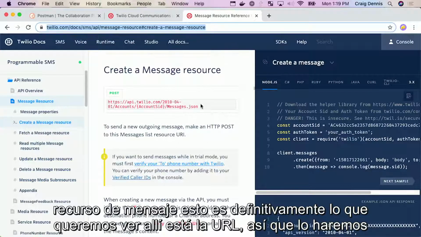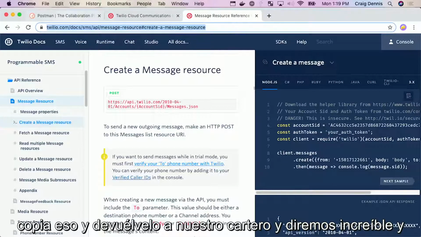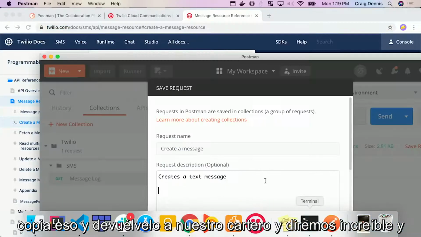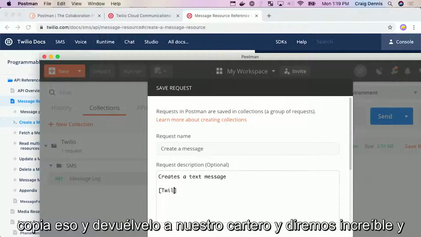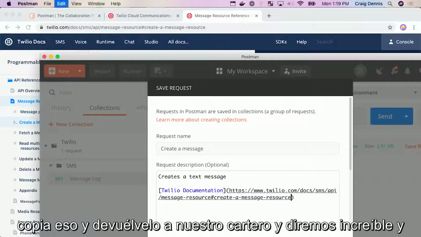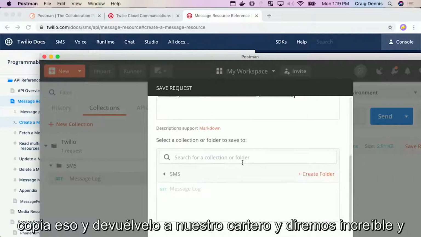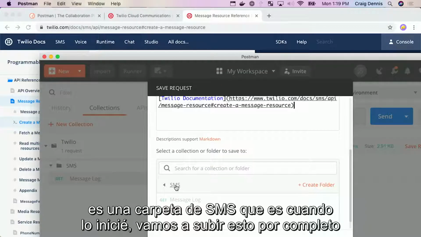See, there's the URL. So we will copy that and bring that back over to our Postman. And we'll say Twilio documentation. Awesome. And it's in the SMS folder because that's where I started it from.